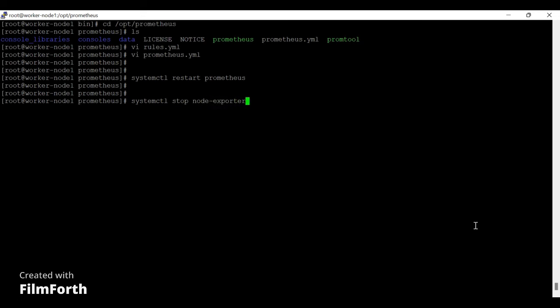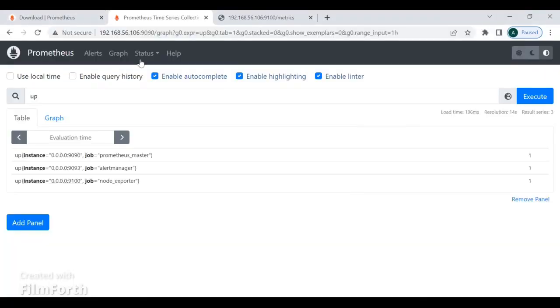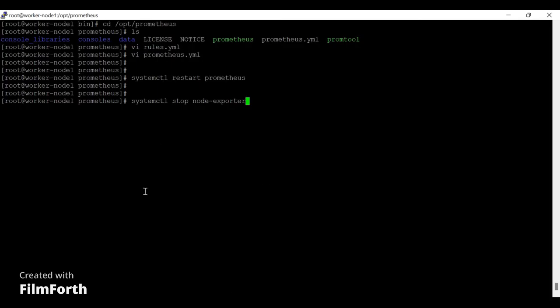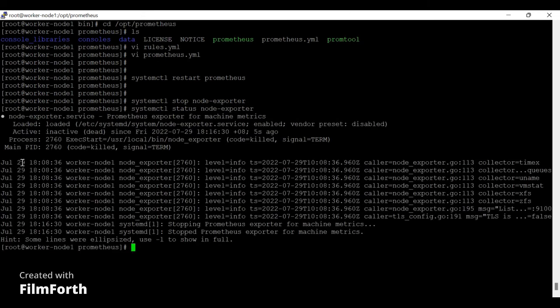Node exporter. Okay, but before that, if you go in the alert sections, there are no messages. You can see that there is 0 active, none of the instances is down. Okay, so let me stop these services, and check the status. Okay, so now node exporter is not running.